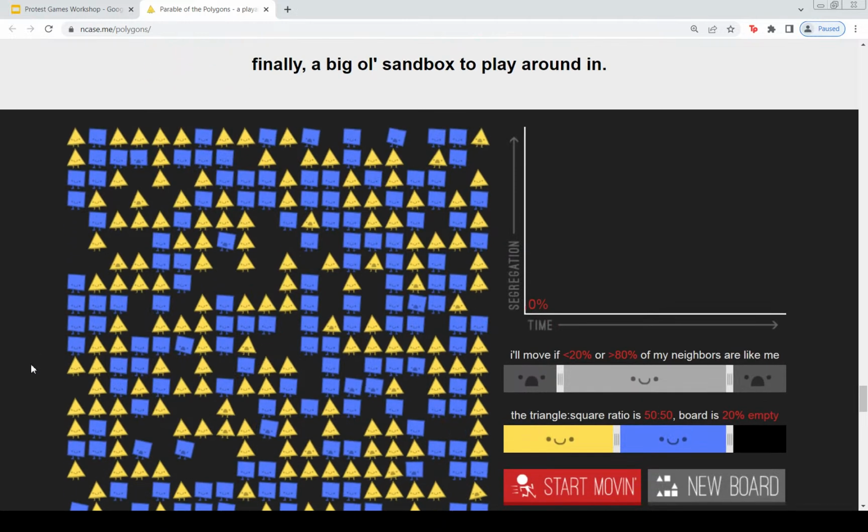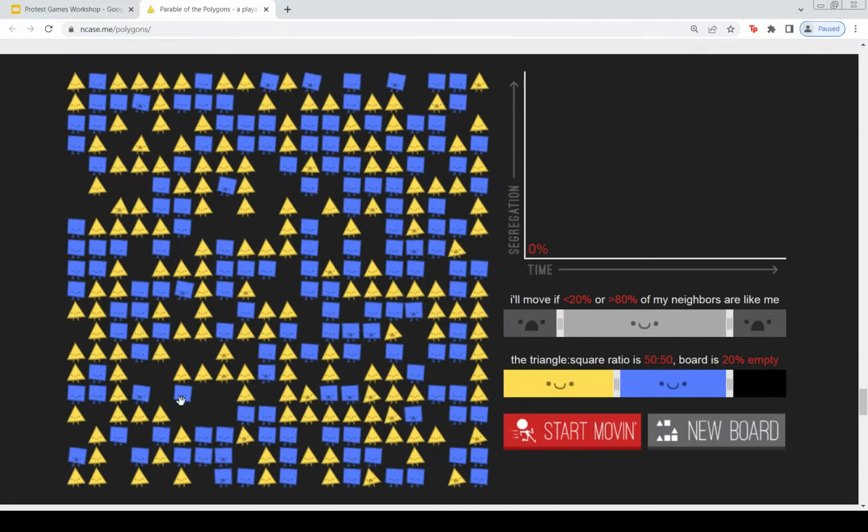Finally, a big old sandbox to play around in. So we could play around with this kind of rule set and again make adjustments and let them kind of automatically move based on these rules and see what kind of outcomes we get, both in terms of final composition if things kind of settle, and also the rate of change and the amount of segregation over time.